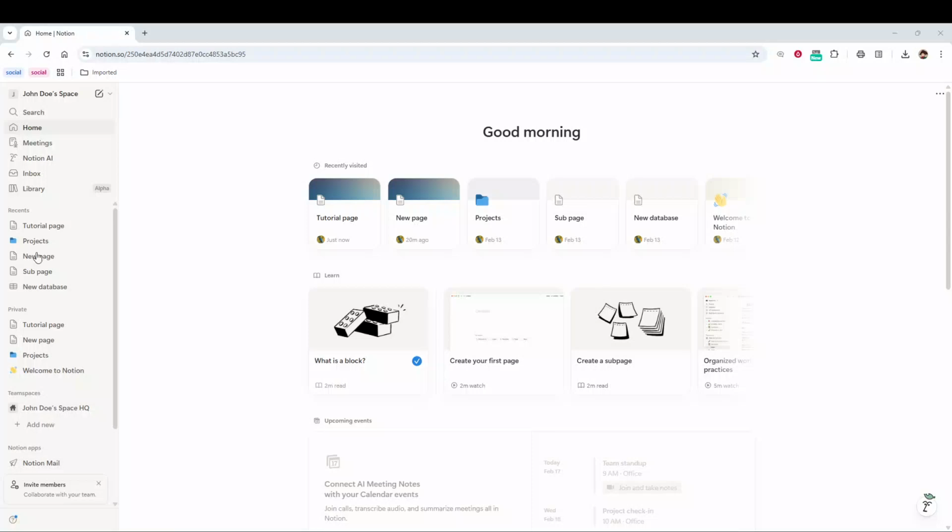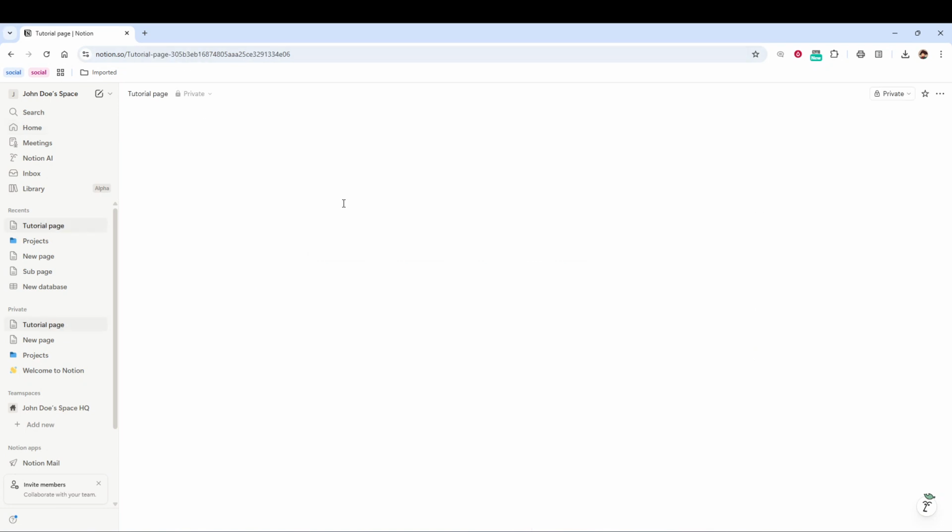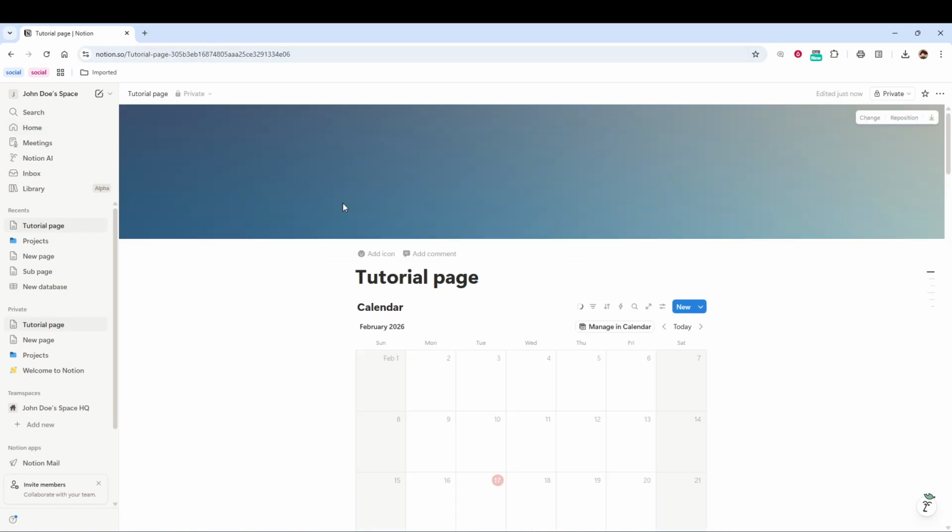In today's video, I'm going to teach you how to use drag and drop in Notion. Drag and drop is one of the simplest but most powerful ways to organize your pages. So let's walk through exactly how it works in the latest Notion interface, step by step.